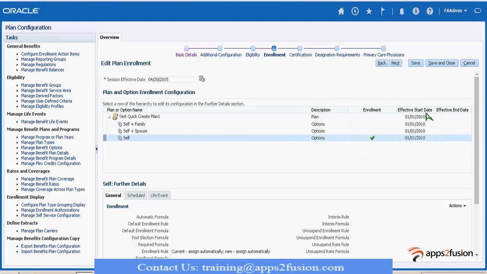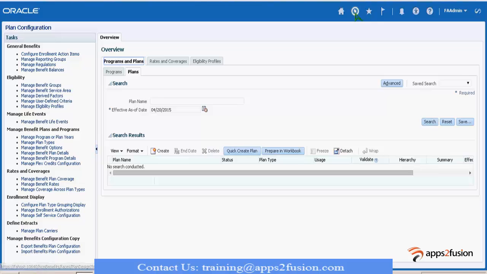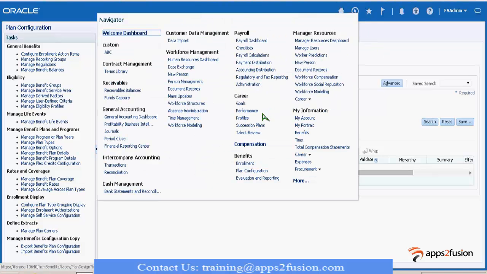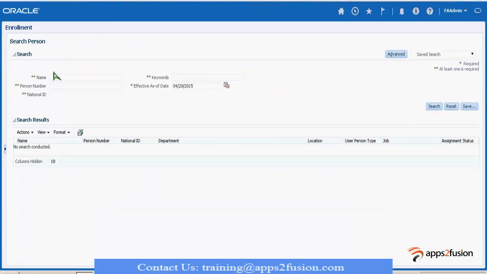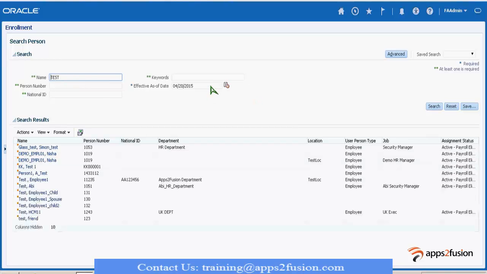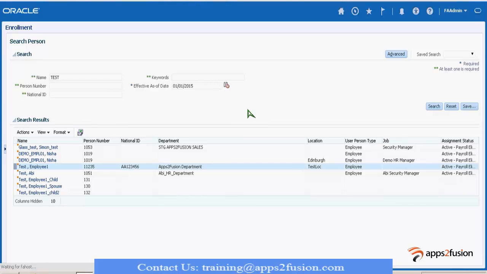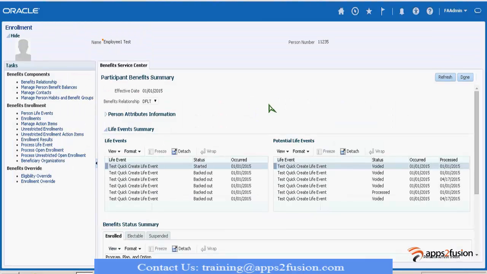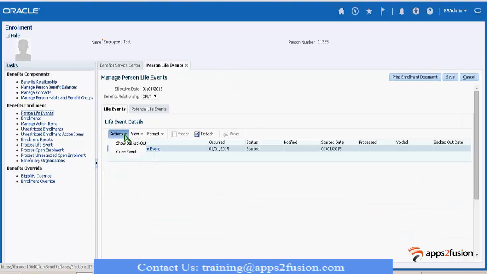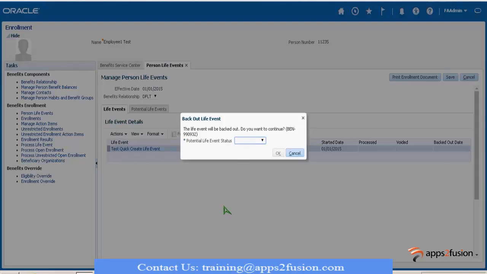So we have a green check mark here on the enrollment column. This means that this particular automatic enrollment has been configured. So we'll just go back and see. We have made the changes to the plan configuration, so we'll have to back out the life event and reprocess it again.